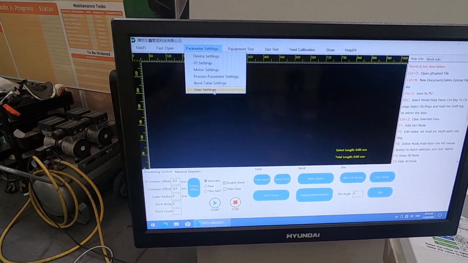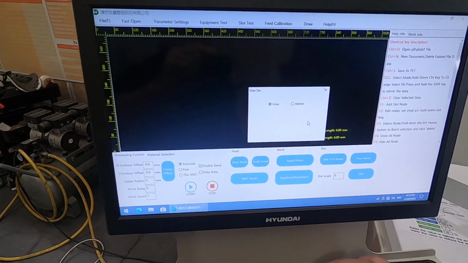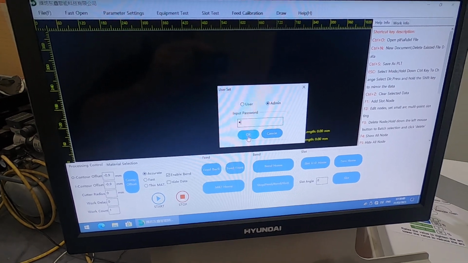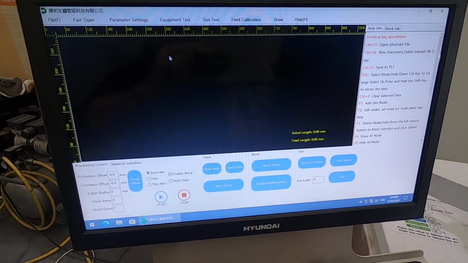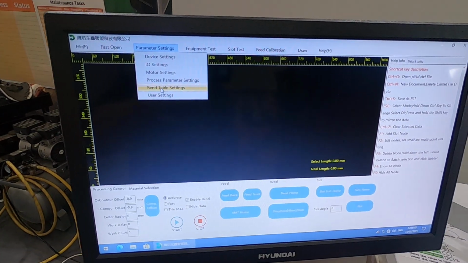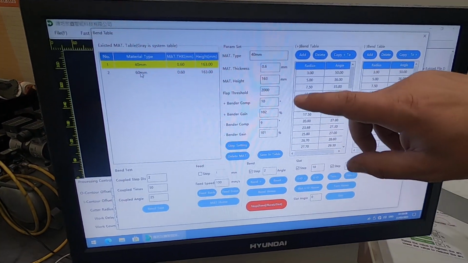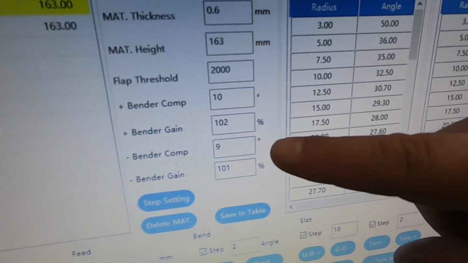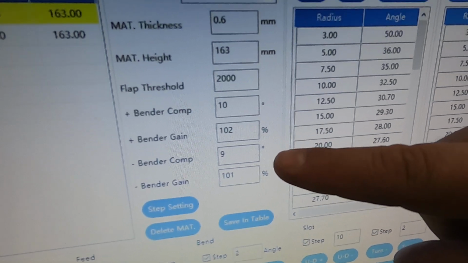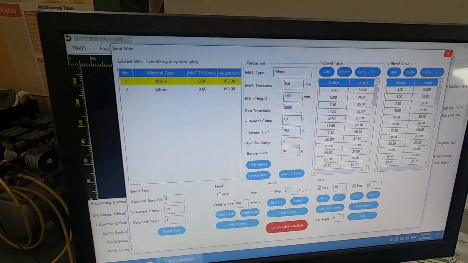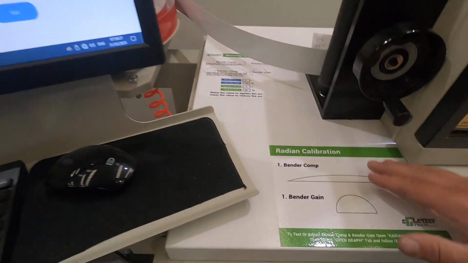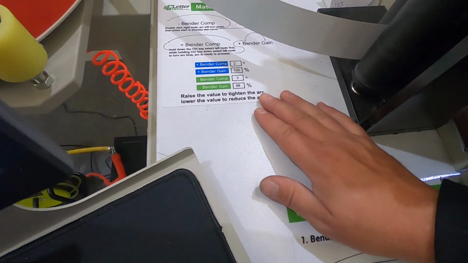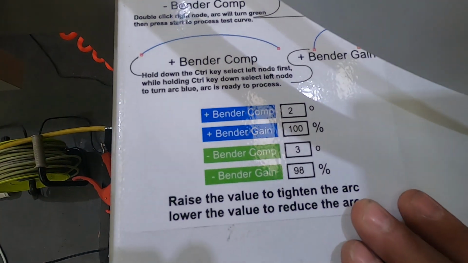But first what we need to do is change into the admin version of the software. So to do that, we need to click on 0 as a password, and OK. So that will let us in here now. Bend table settings. And you see here, this is where it comes up with your bender comp and gain on your positive rod and your bender comp and gain on your negative rod. So we're going to show you how to go through and set those. There'll be stickers on your machine for your template angles to check your radiuses too, and a little bit of information on reducing and tightening the arc.